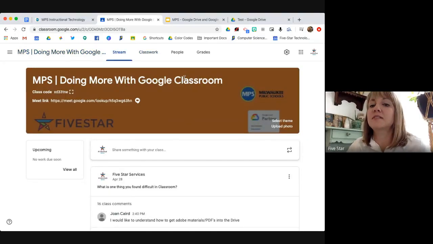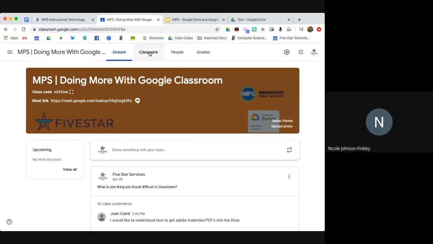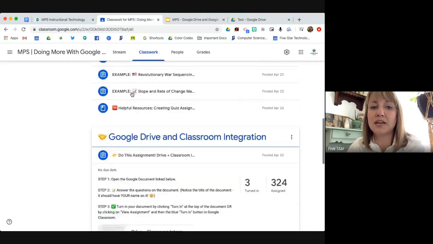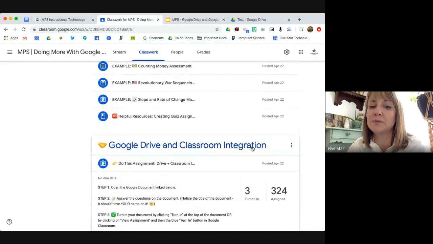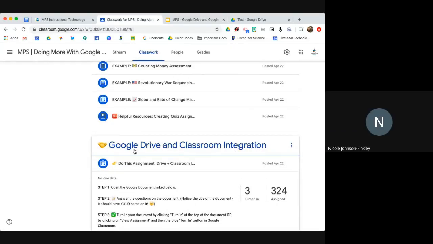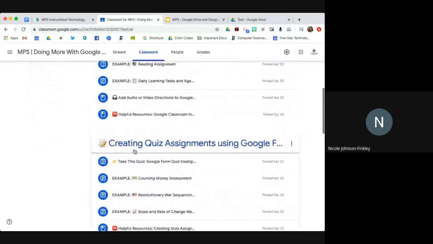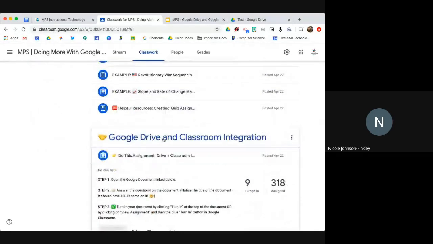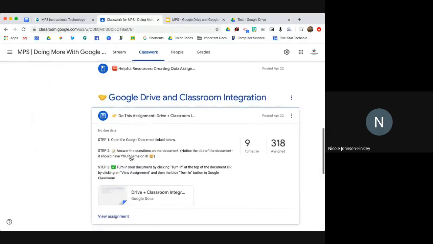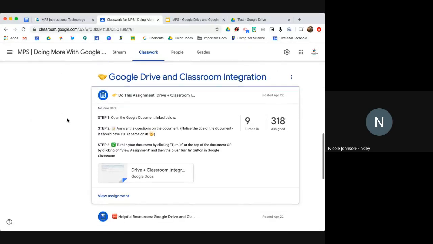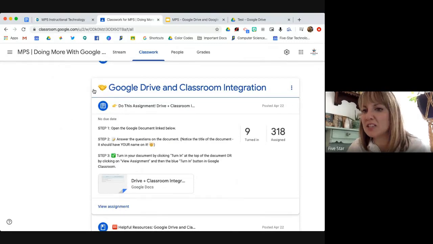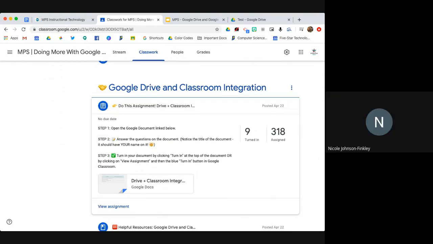Do you see this on my screen? Yes. Okay, click on classwork at the top. I did. Okay, and then as you scroll down, do you see the one that says Google Drive and Classroom Integration? No, I don't think so. Okay. I do, but I don't see the hands in my Google Classroom and integration. I see two things. Do this assignment, Drive in Classroom, and helpful resources. For some reason, the emojis might not be showing up on your screen, but if you see where it says do this assignment, Drive plus Classroom, that's what we're doing. Oh, okay. Okay.